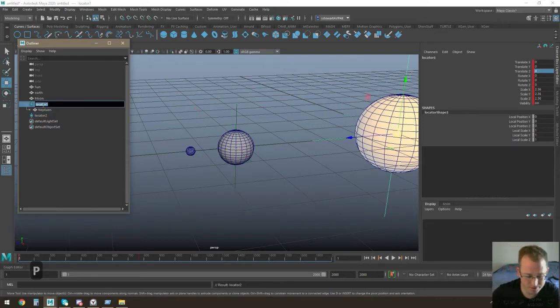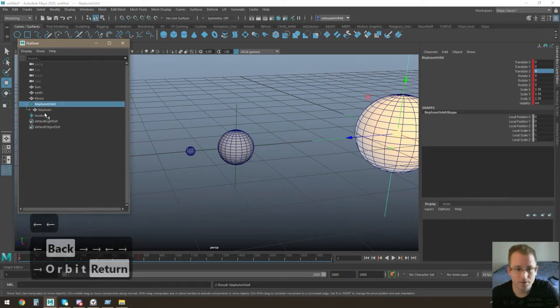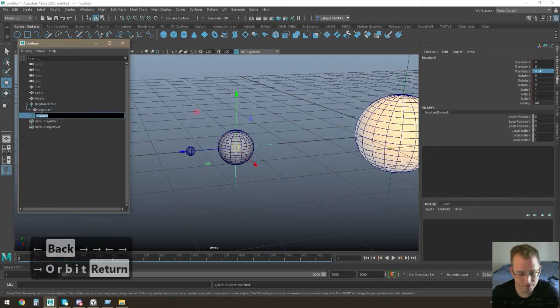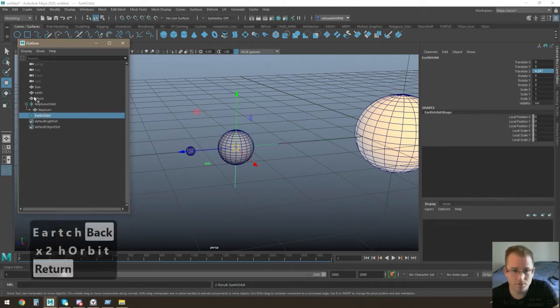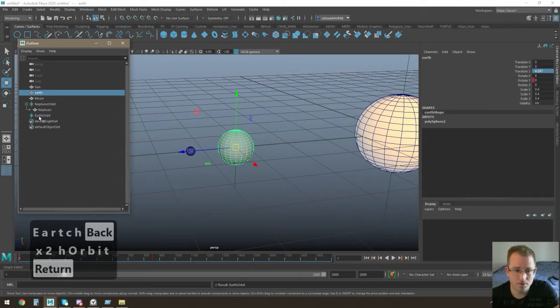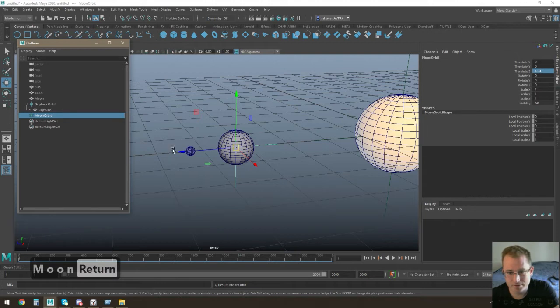I'm going to call this locator Neptune Orbit. I forgot to rename this one. And this locator is going to be Earth Orbit. Okay, cool. No, this is Moon Orbit. I'm going to do that one first.